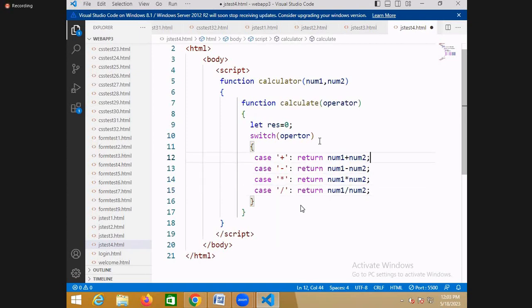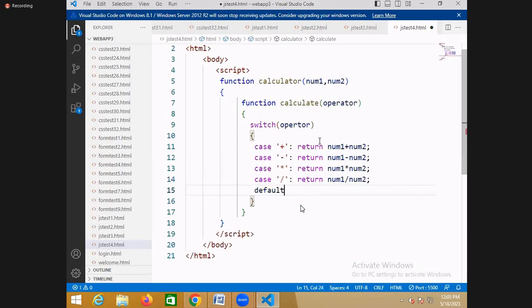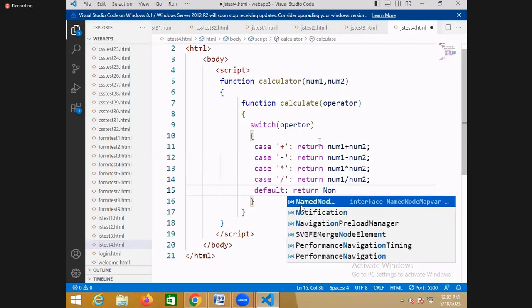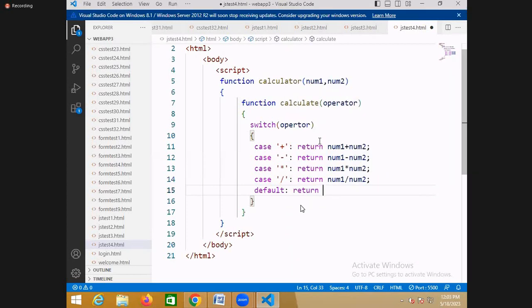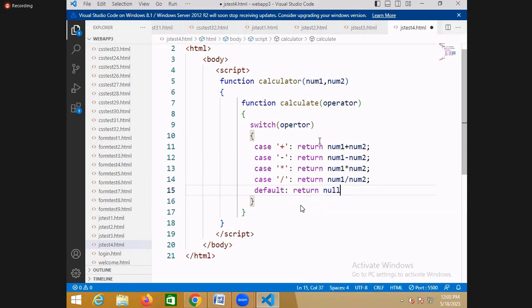Okay, now I can return directly. I don't need to declare a variable called result, because it is directly returning all the values. Yes. So the default return is what? The default is null. It means if you don't give plus, minus, star or slash, the value returned here is null.